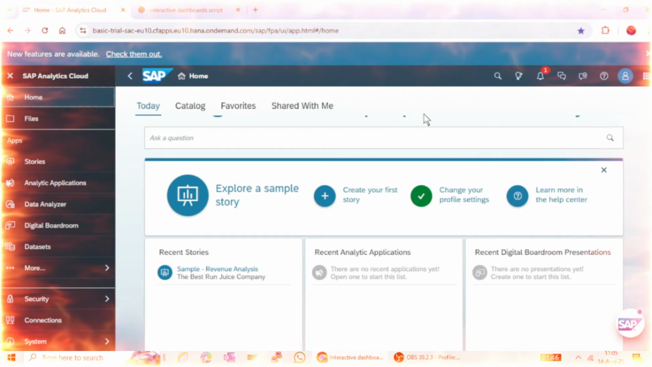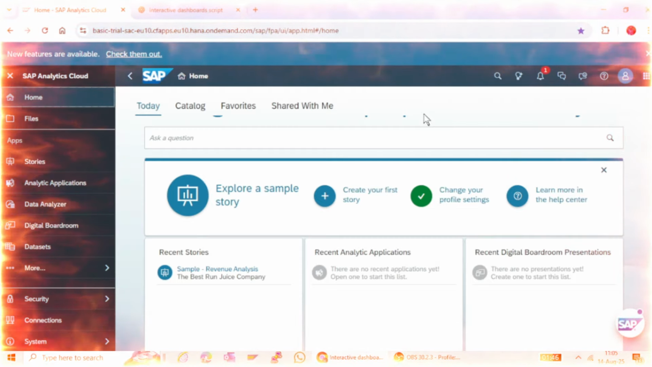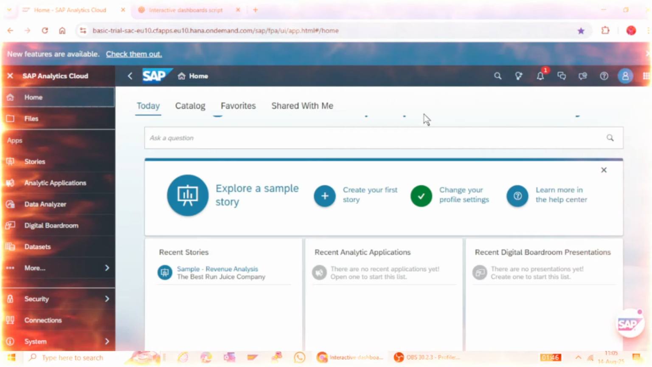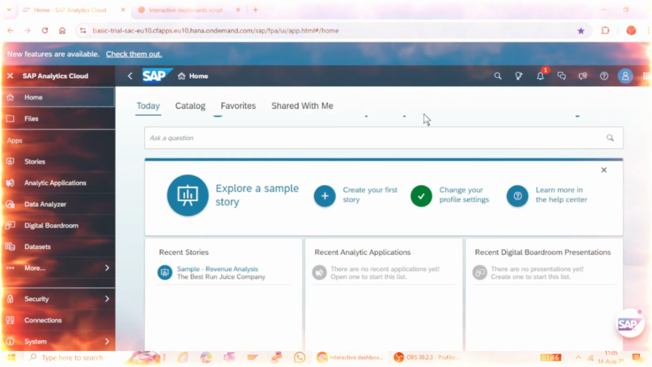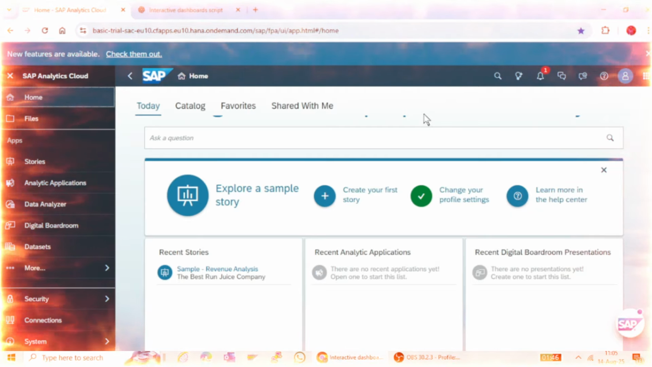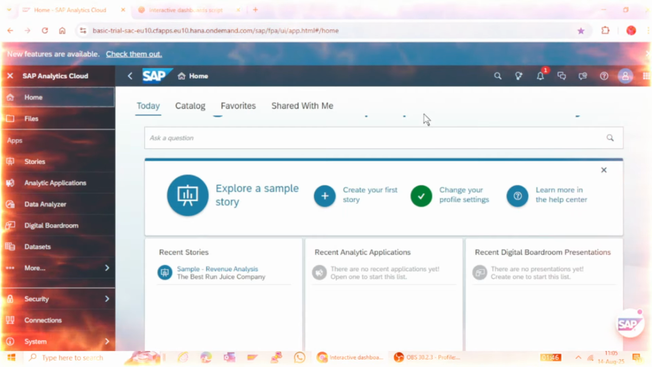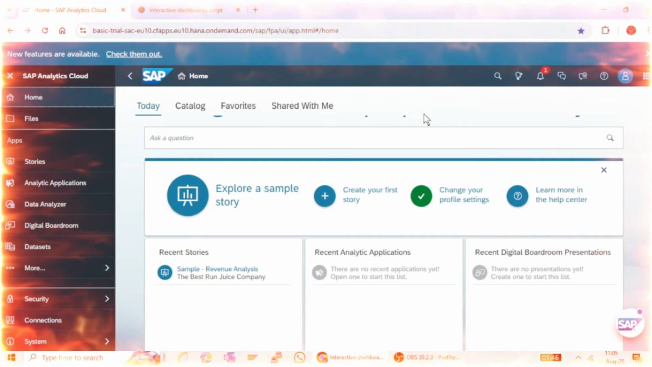Welcome to this lecture on interactive dashboards, linking charts and drill down in SAP Analytics Cloud. By the end of this lesson, you will be able to link multiple charts so that they can interact dynamically, and enable drill down capabilities to explore data from high level to detailed insight. This will help you create dashboards that are not only visually appealing but also powerful in data exploration.